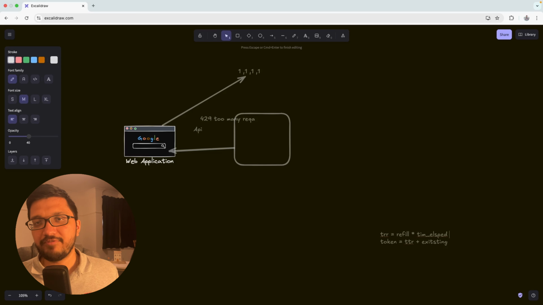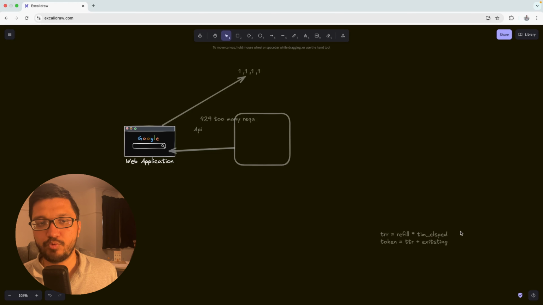So let's say 5 seconds have elapsed and the refill rate is 5 tokens per second. Then the number of tokens to fill would be 5 times 5, which is 25. And now if the existing tokens are 20, then the user will end up having 45. Now if you carefully look, I have missed a key detail here. This value here is unbounded. If enough time elapses, then the user will end up with a significantly large number of tokens and this token bucket algorithm basically becomes useless.